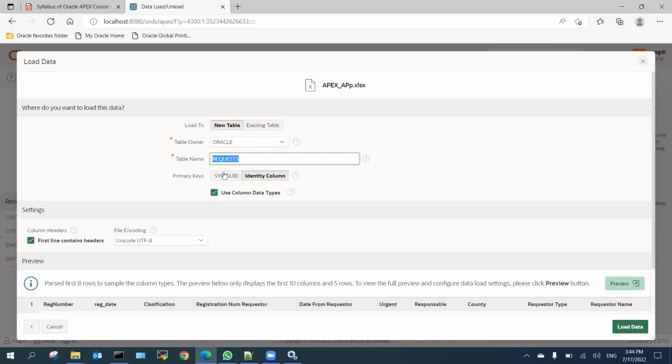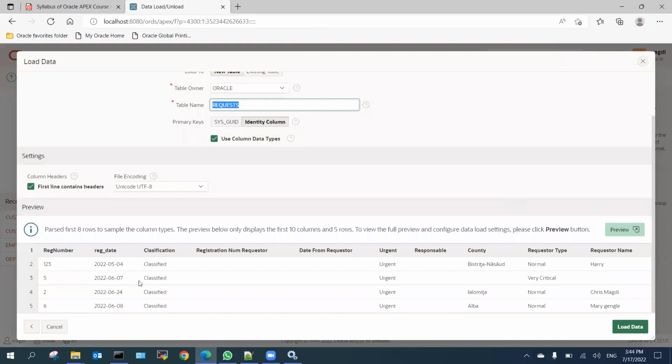I need to insert data in that table. It's called request. Identity column or sys GUID, I will leave the default as this. I have some data here in my sheet file, right? Then I will load data and it will start to create a new table and import the whole data right here. It's running. Imported 7 rows, right? Table requests created with 7 rows. Okay. And I can create an application on this table and we will talk about this later.